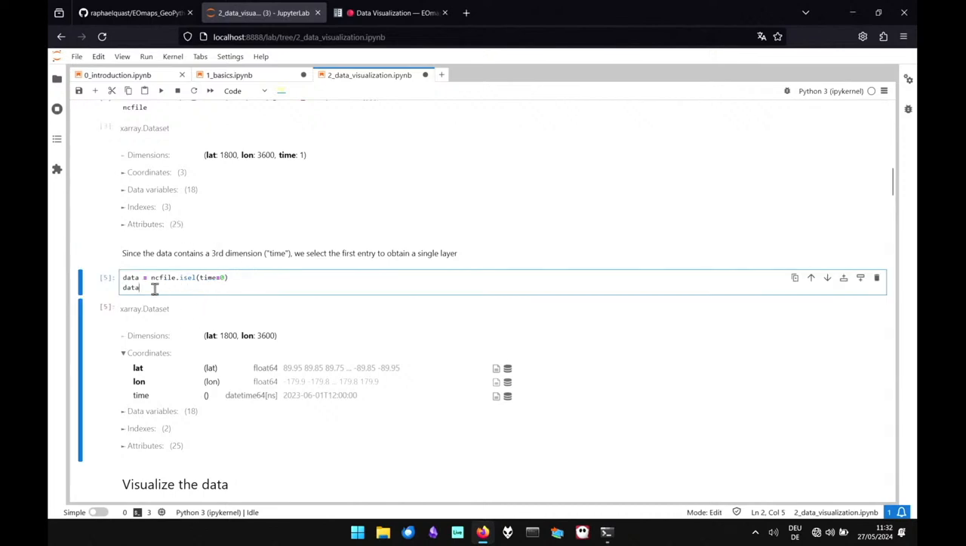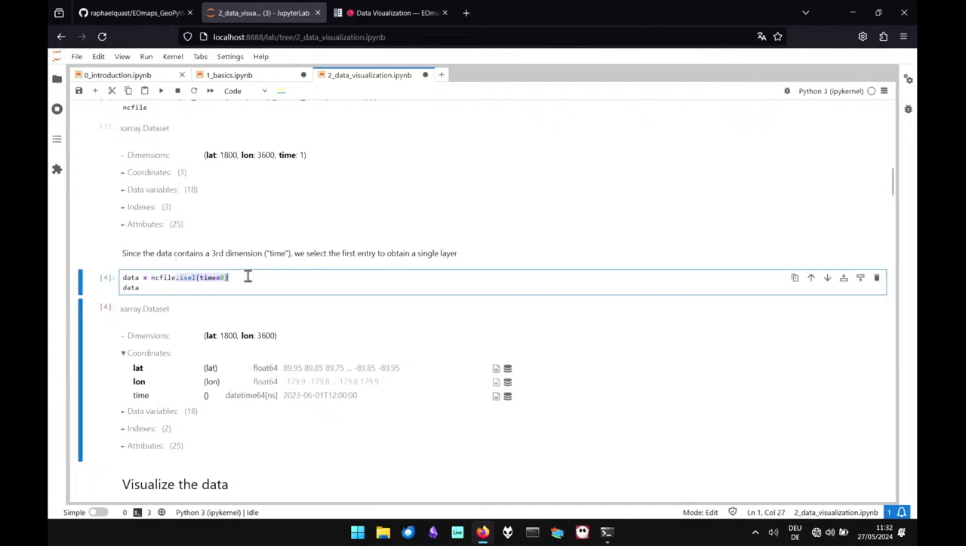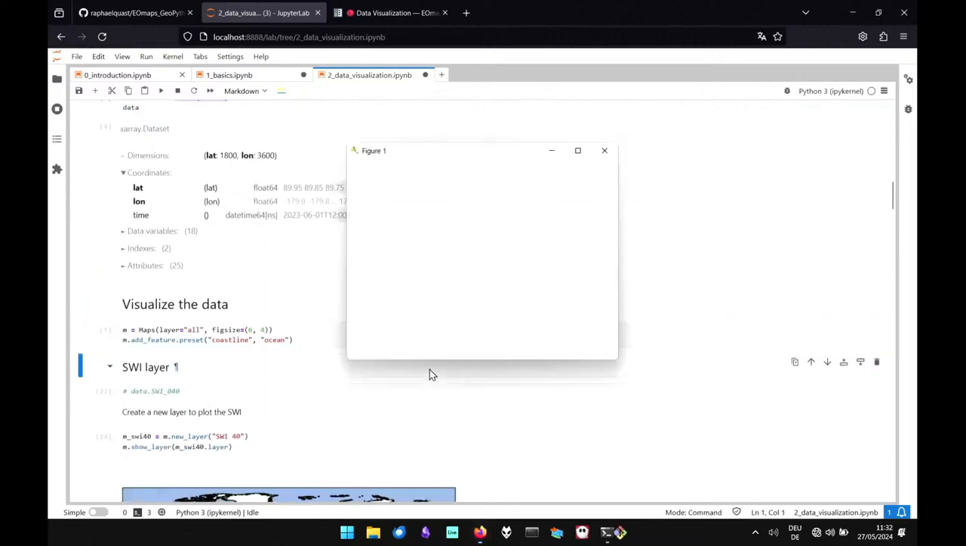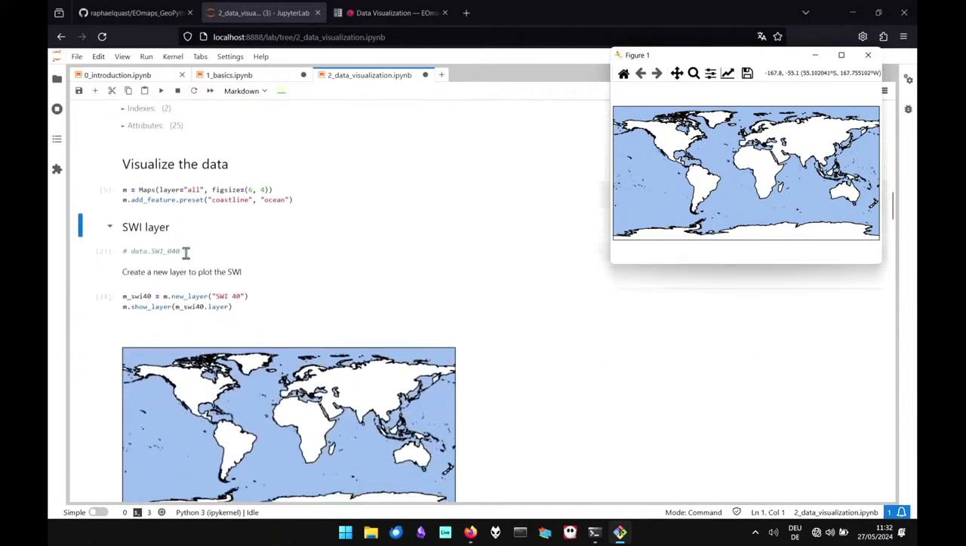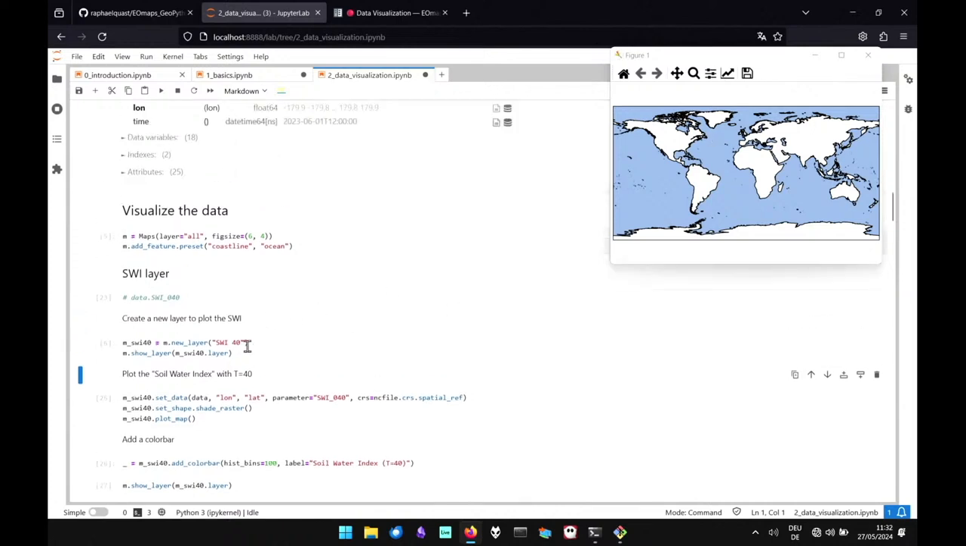So first, to start off, we get rid of the 3rd dimension because we want to visualize a dataset, so we want to have latitude and longitude in there. So we just select the first time index, and then we create ourselves a new map. We put some features on there so that we have a nice background map, and now we want to visualize the soil water index 40 layer. So we create ourselves a new layer, and then we can show this layer. It looks the same as before.